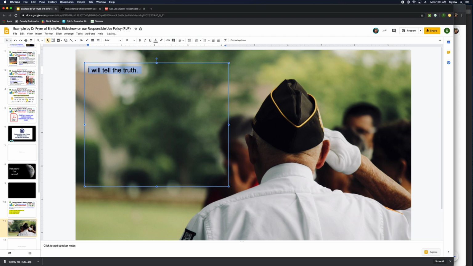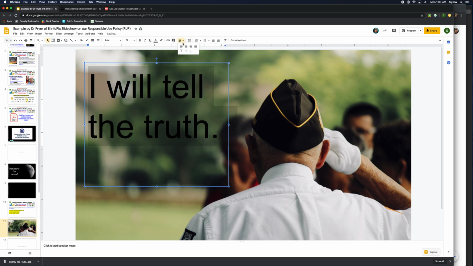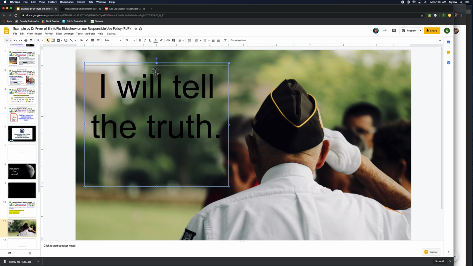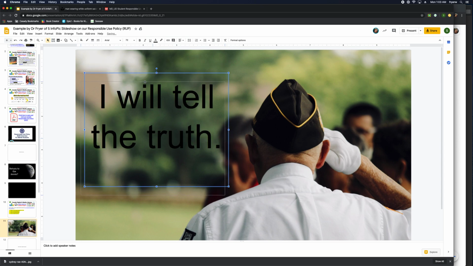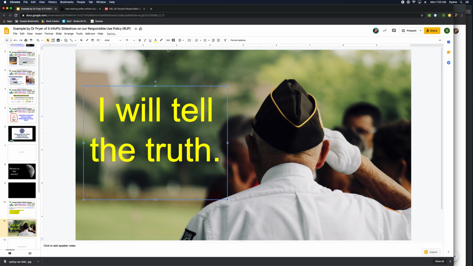Okay. Now, that is not a good info pic because this is really small. You are going to want to highlight that and make that text really large. And you can center that like I did here if you want to. But now you can see I can't really read that very well because it's a dark black in front of this dark green. So I'm going to go ahead and change the color to something light. And now this is an info pic that will work.